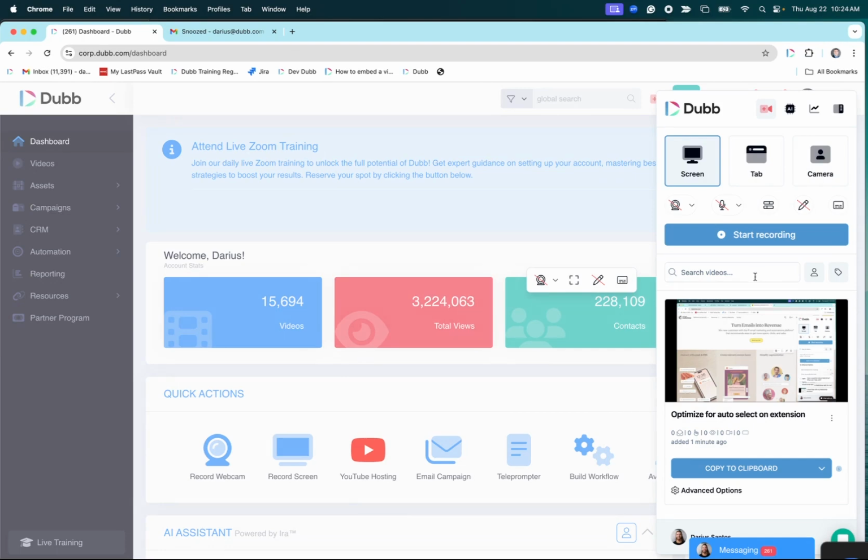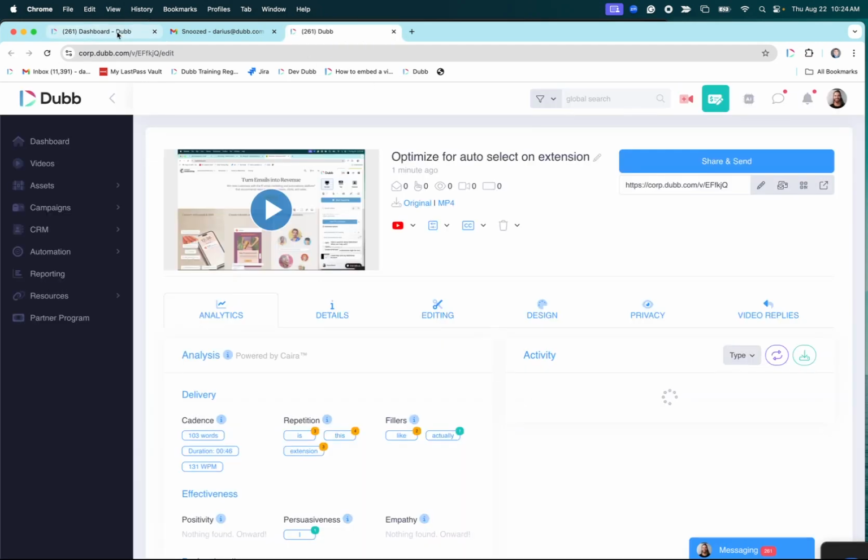In the Chrome extension, you will have access to all of your video library. You can search for videos by name, search for them by tag, or by user. When you click on the thumbnail of the video, it's going to take you to the video edit page.